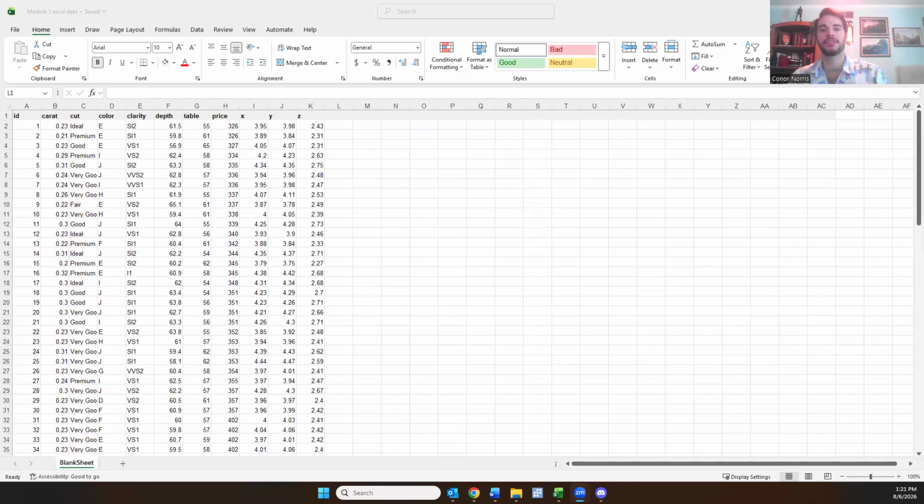Before we build anything, let's look at the data that we're working with. Column A here is the ID. That's just a unique number for each individual diamond. We have the carat, which is the weight of the diamond. Then in C, D, and E, we have cut, color, and clarity. These are all categorical variables. In F and G, we have depth and table. These are measurements of a diamond's proportions, and for this data set, these are given as percent. So this 61.5 is actually 61.5%.